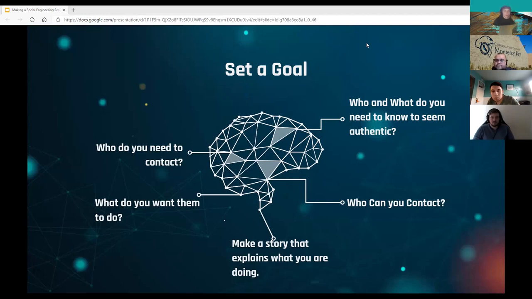Once you identify what your goal is, you need to select a target. Can you gain access to the target, or do you need to do another step in order to gain access to this person? So you can go step by step through these questions. Who do you need to contact? What do you want from them? Make a story that explains what you are doing. Who can you contact? Who and what do you need to know to seem authentic?